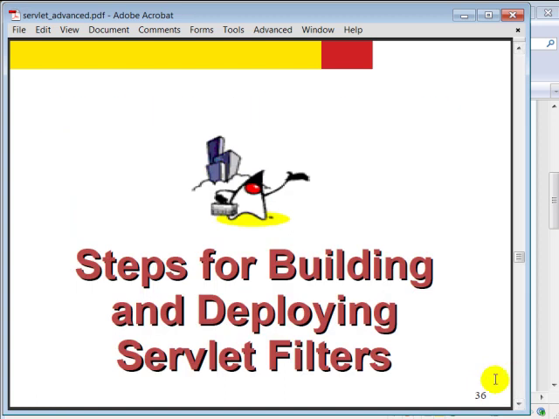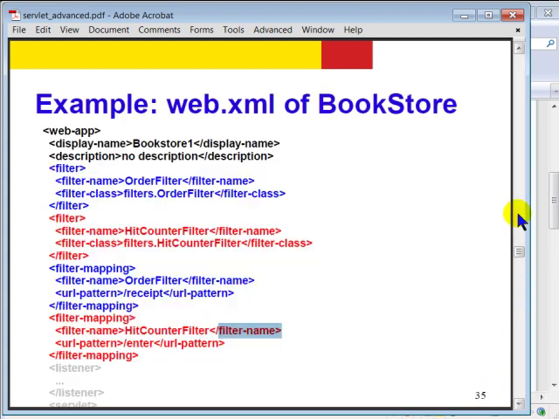Okay, so steps for building and deploying servlet filters. Going back here, typically the URL pattern of your filter might be the same as the URL pattern of your servlet, but that doesn't have to be the case. In fact, you could use a single filter for many servlets that have different URL patterns.